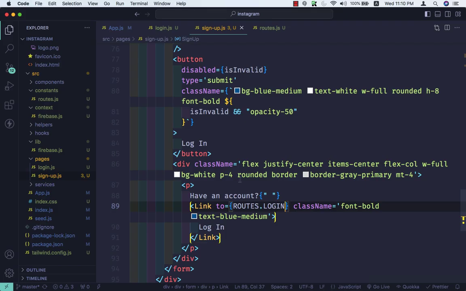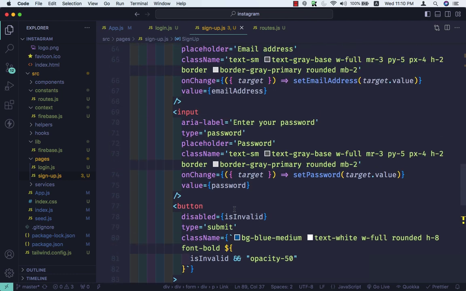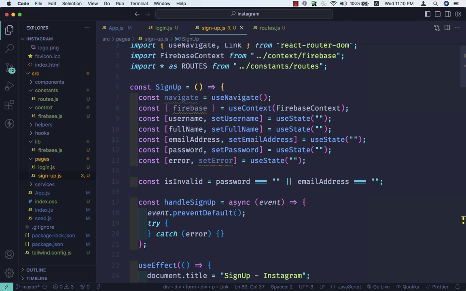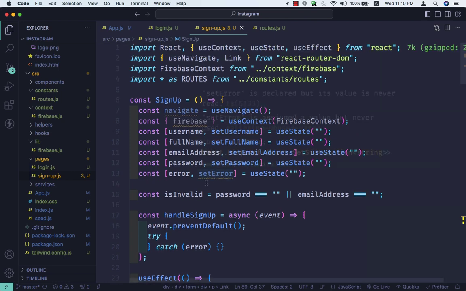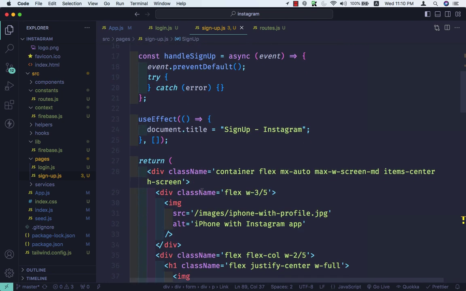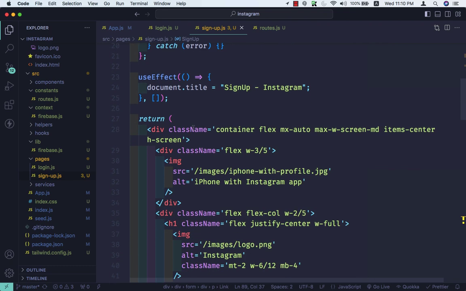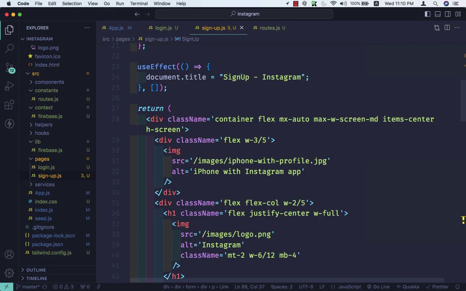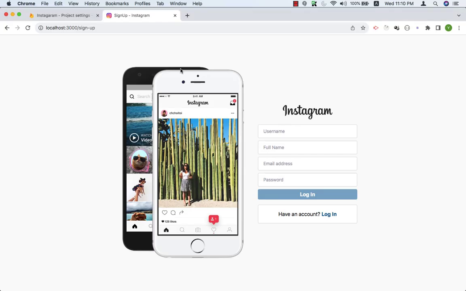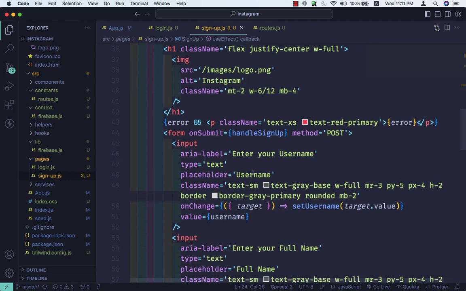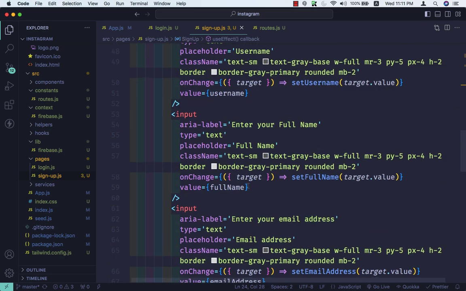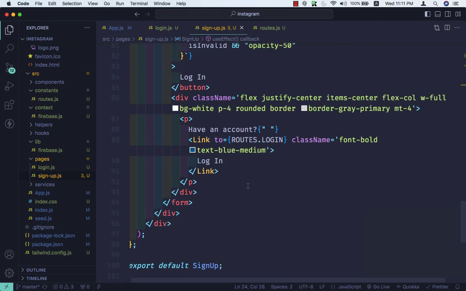Now we need to work on the functionality, but we have created the page of sign up. So everything looks fine for me. And we'll sign up Instagram. Okay, this is fine. I think this should be something like this, a space. Okay, sign up. Fine. This looks fine. Now, what else we need? Handle sign up. This is fine. Username, full name. Okay, so this is fine.